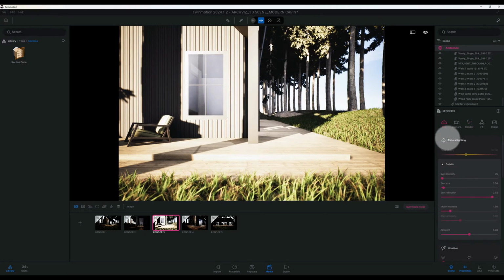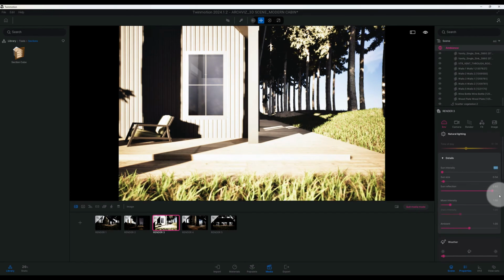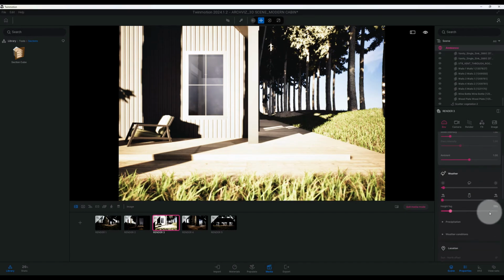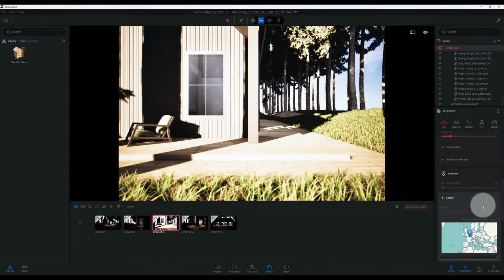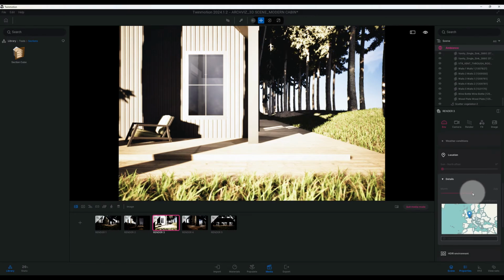We're going to go to our environment tab. Right now we have our sun intensity, we'll leave it at 1030. Our sun intensity is at 25. Let's change that to 100. Okay, sun size is 54. We're good with that. Let's go to our ambient. We'll keep it at 1. All right, we'll keep our details in July.